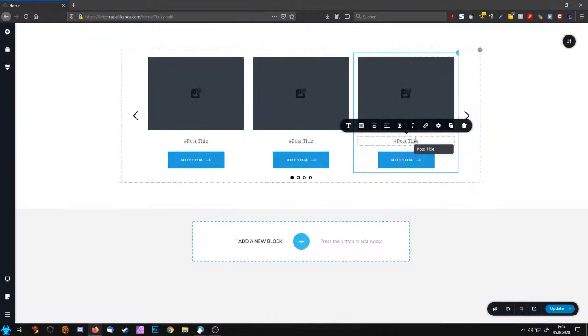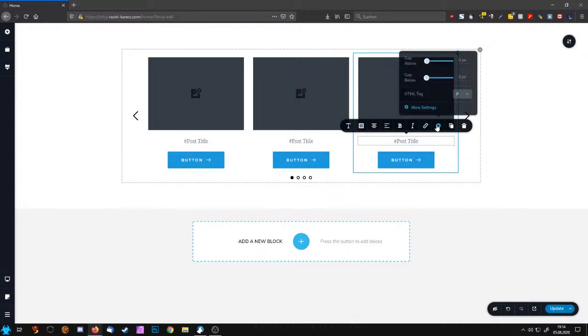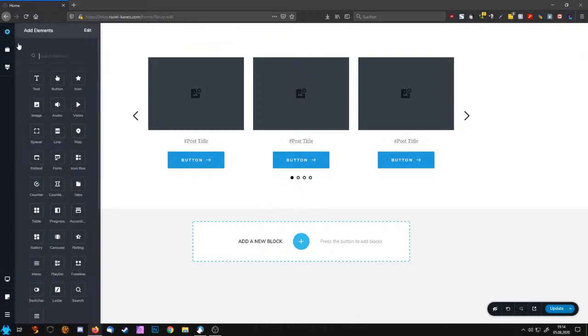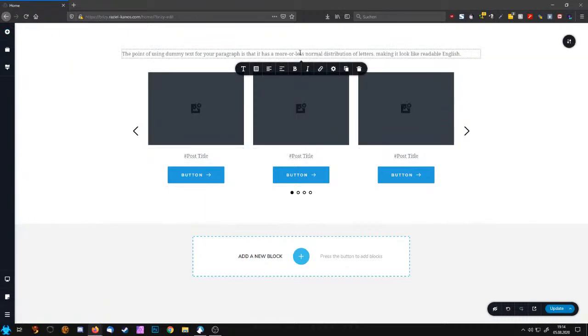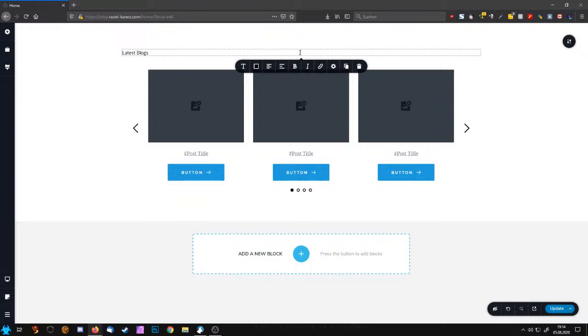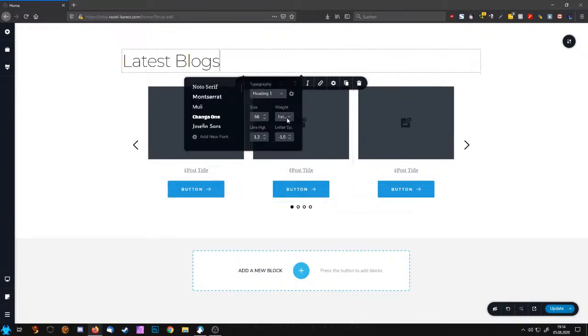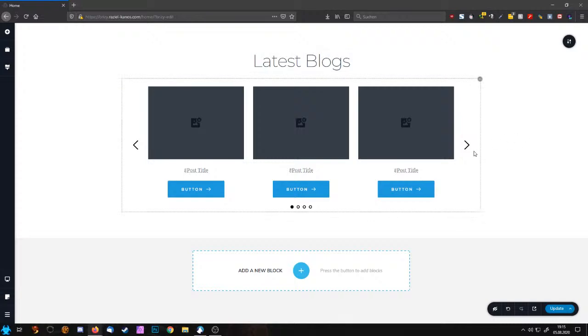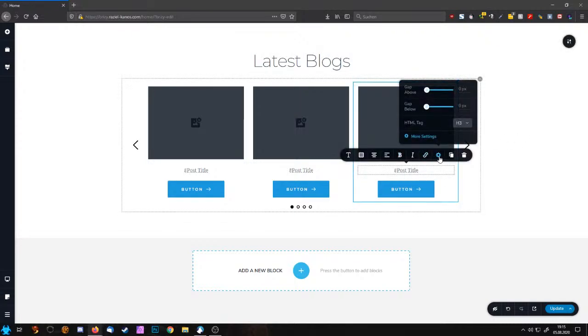So now we have here our post title. In the dynamic content, in the posts or carousel element, I personally like to use the hashtags because I now have the possibility to put an HTML tag, h3 for example. If I have a section called latest blogs, let's do this here, latest blogs. Let's make this one a little bit larger, and I'm putting here my h2. And so that Google knows exactly what's going on, I want here my h3.